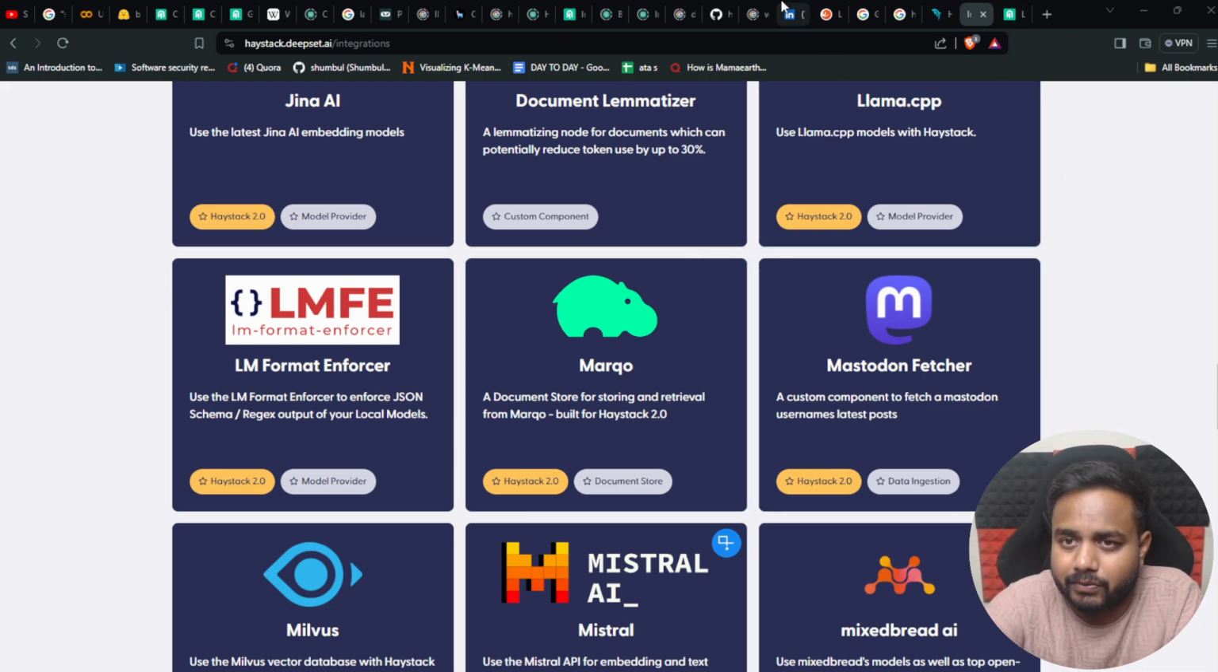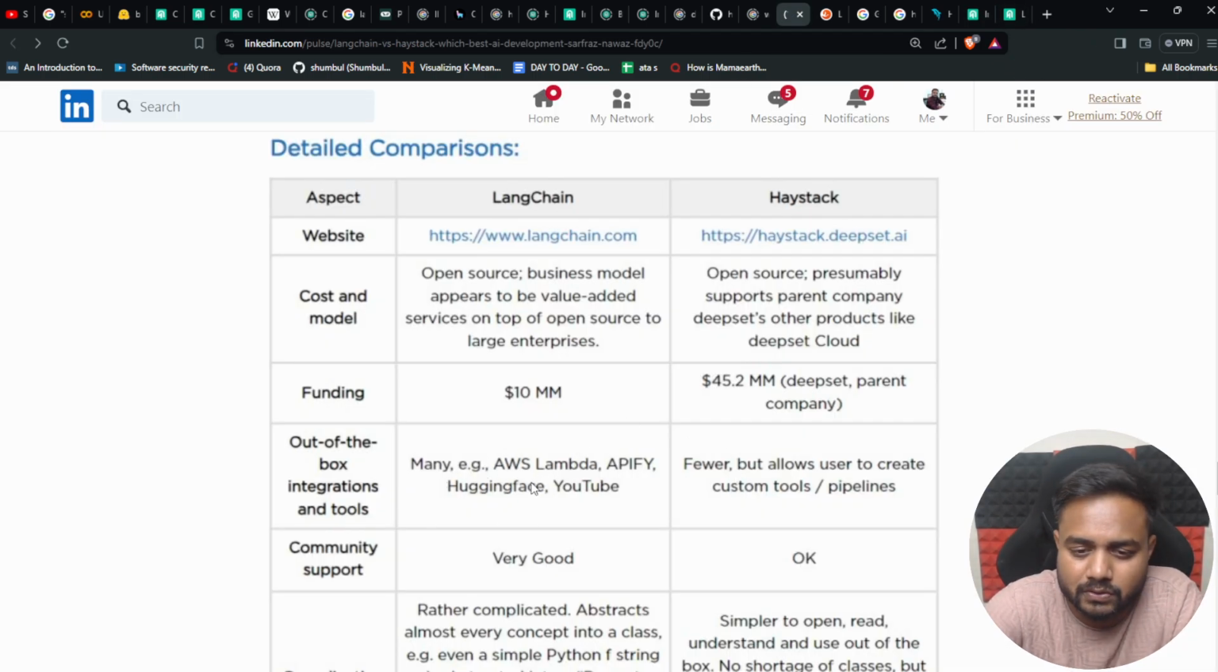And if you look into these particular differences, you will find that yes, LangChain is supporting this, and Haystack is also doing that. Means in Haystack also you will find different integrations in the tools, right?